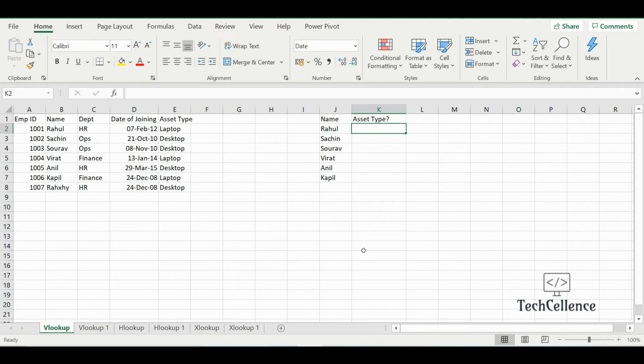In this video we are going to see the lookup functions in Excel: VLookup, HLookup and the powerful XLookup. XLookup is a newer function which was introduced in the newer versions of Excel, say Excel 2019 and Excel 365 onwards. If you are using the older versions, then stick to the VLookup and the HLookup.